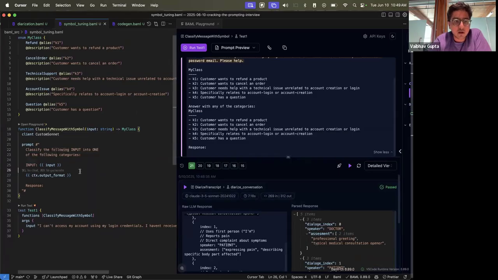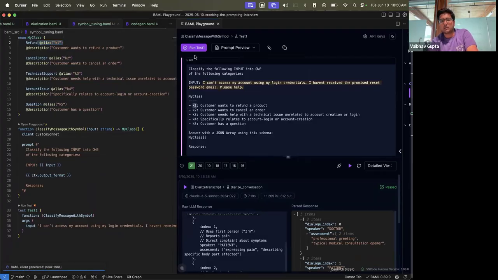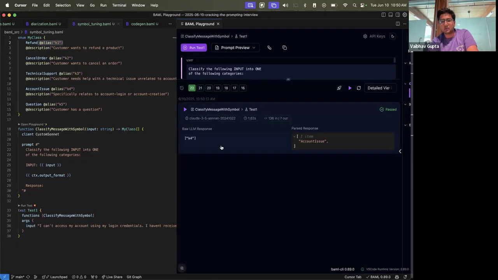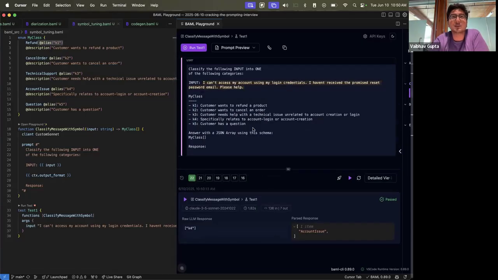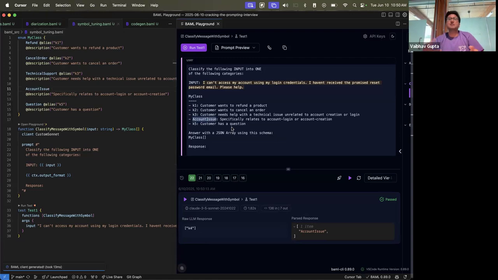One of the ways is, instead of actually writing the word refund in the prompt, I can write just the symbol K1. When the model runs this, it will spit out K4, which then gets remapped to account issue for me automatically. The benefit of this approach is, it's the exact same thing as the YouTube URL thing, where the model, when it sees the word account issue, associates these tokens with something semantically meaningful.